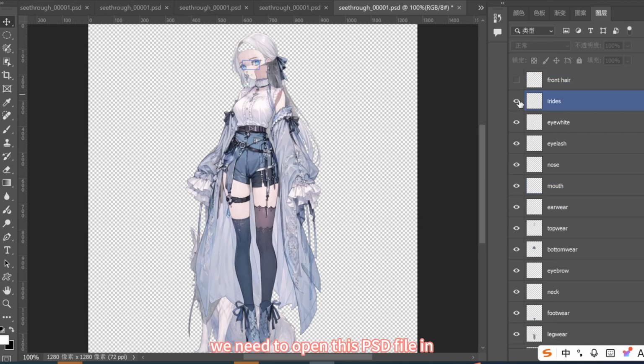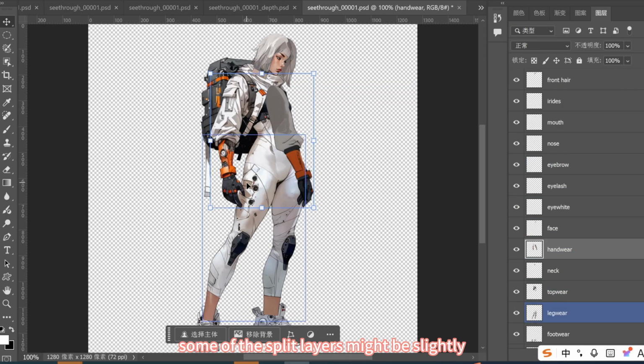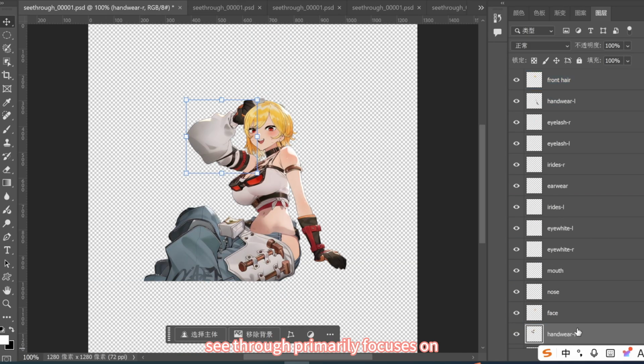We need to open this PSD file in Photoshop to see all the layers laid out. You can click on the layers on the right to toggle individual ones on and off. Some of the split layers might be slightly misaligned in terms of depth order, but you can fix that with just a quick drag. From my testing, See-through primarily focuses on splitting the human body.